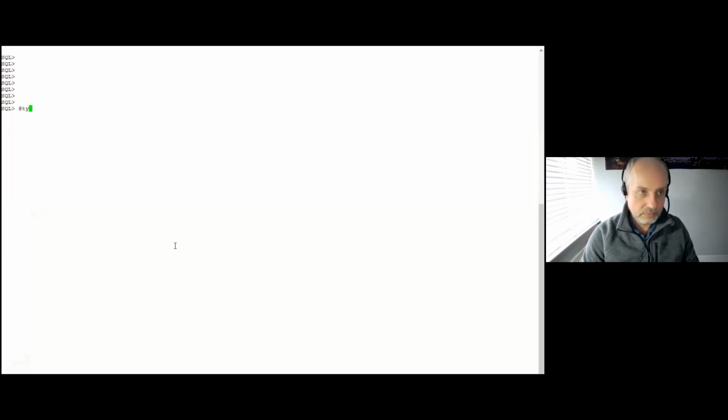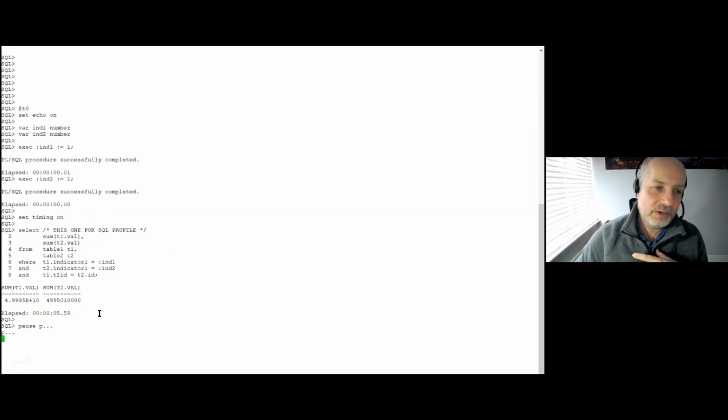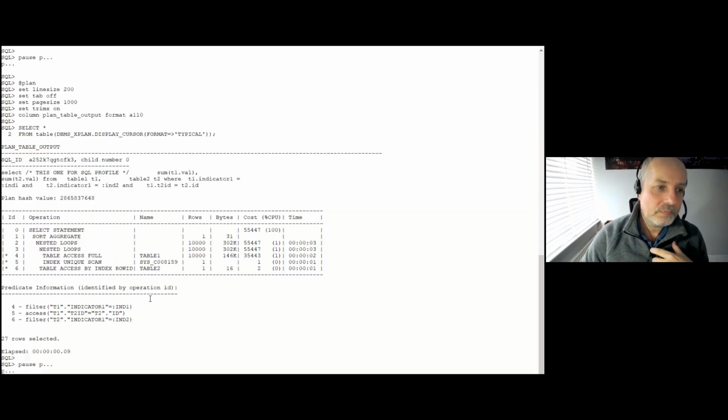Right, so I've got a query. This one is going to have a SQL profile in a minute. It just joins a couple of tables. It takes about 5 or 6 seconds. Okay. This is the plan. Doesn't really matter what the plan is, actually.